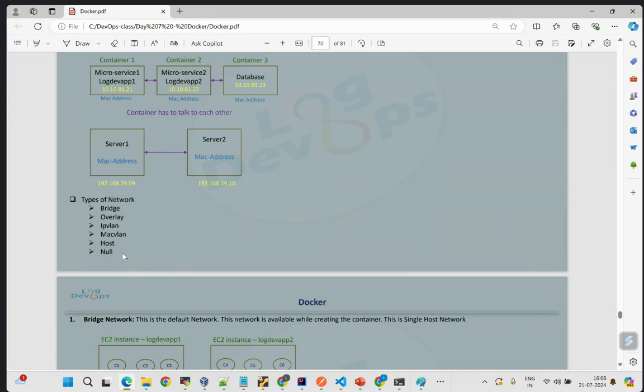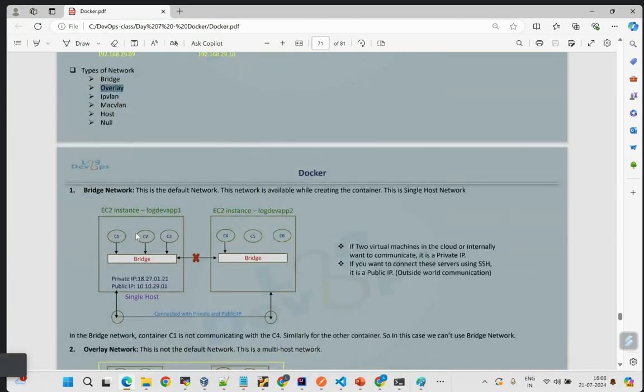So what are the networks actually? One is bridge network, one is overlay, one is IPVLAN, one is MACVLAN, one is host, and the last one is null. Mainly in Docker, we are using the overlay network, but for study purposes, we will see all of these. So see the first one.